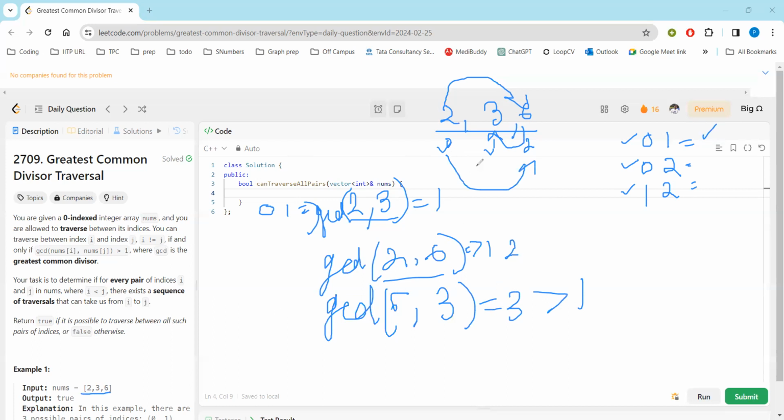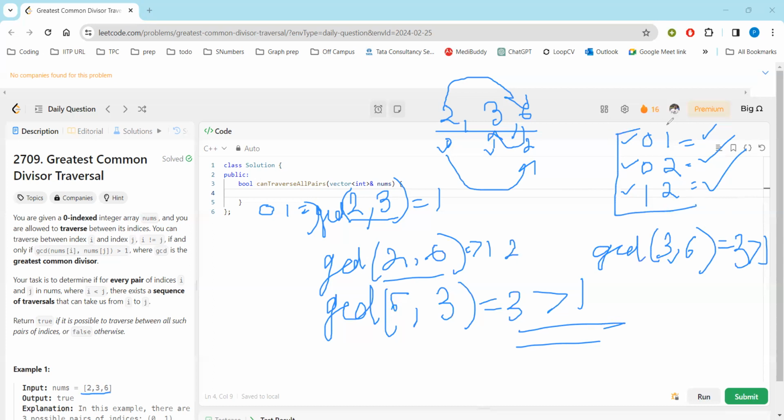So we have seen there is a path from 0 to 2, since the GCD of 2 and 6 is greater than 1. And for a path from 1 to 2, since the number at index 1 is 3 and the number at index 2 is 6, the GCD is 3, which is greater than 1, so there is a path between 1 and 2 also. Since we have paths between all pairs of indices, we have to return true.